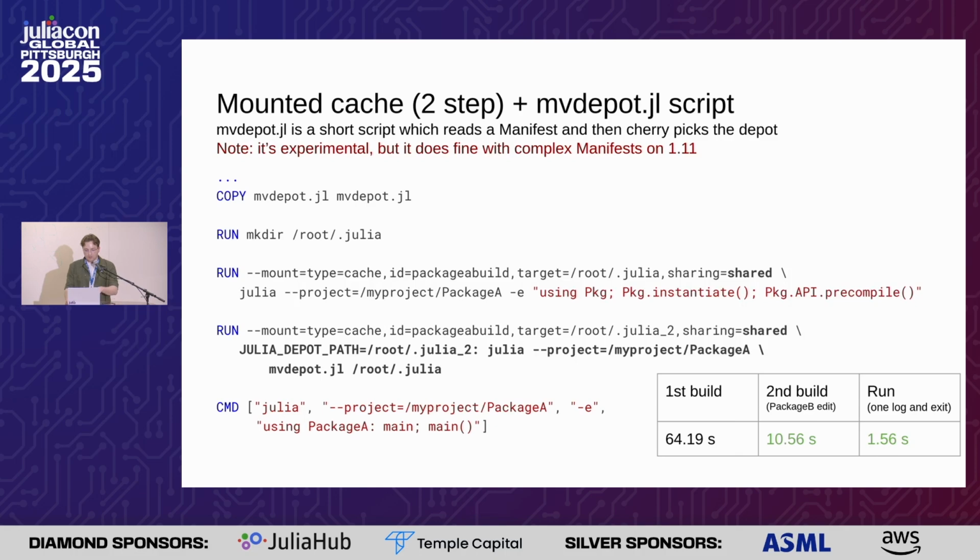So as you can see, this is used with the two-step method, but you can use it as well with the one-step method. It's just replacing the copy command at the end and doesn't really affect the runtime. It's a simple script with dependency only on Pkg.jl, so that's super quick.